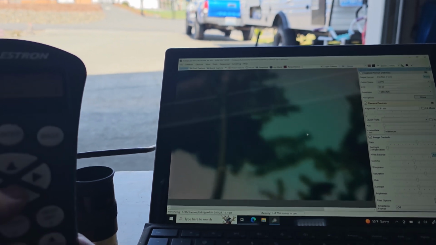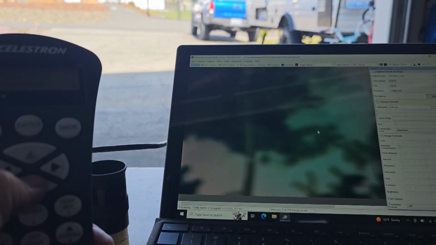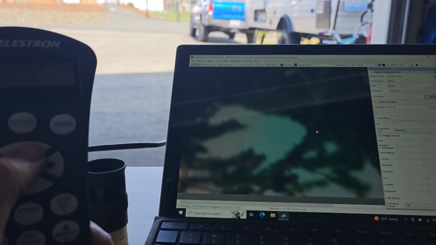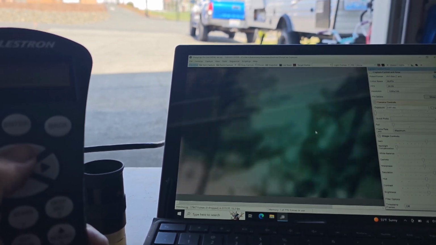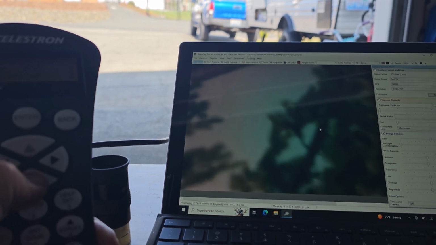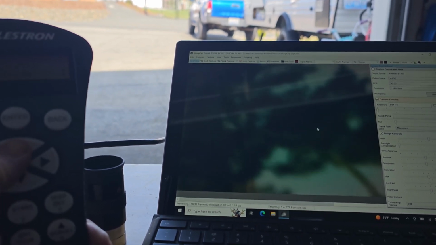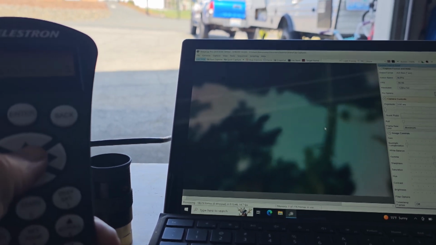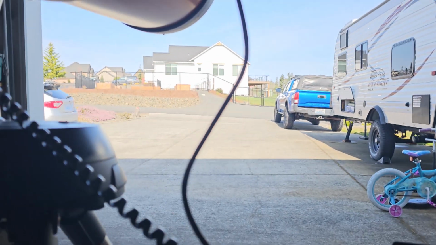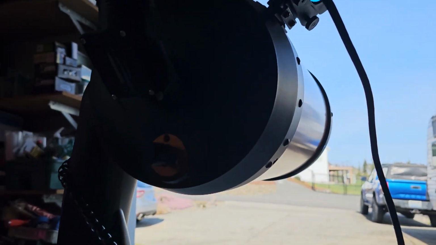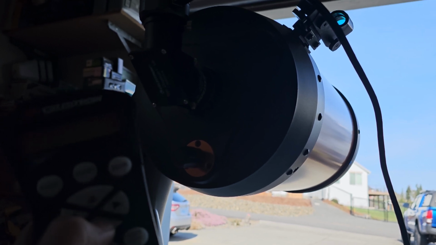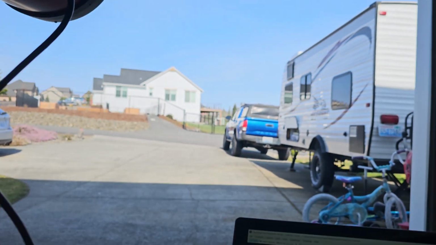All right, so now we're at 40. Let's try it again. So I'm going down, instant. So that was preloaded that way already. So I'm going back up. Okay, so pretty quick. I don't know if the microphone is picking it up, but when I press the directions, listen for the motor. You hear it rev up a little bit, that's the backlash compensation.